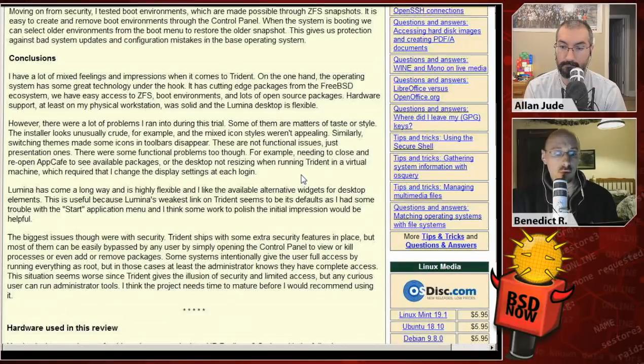Switching themes was also problematic because some icons and toolbars disappeared, and those are not functional issues but presentation ones. Lumina has come a long way, they write, and is highly flexible, and they like the available alternative widgets for desktop elements. This is useful because Lumina's weakest link on Trident seems to be its default, and it has some trouble with the start application menu, and they think some work to polish the initial impression would be helpful.